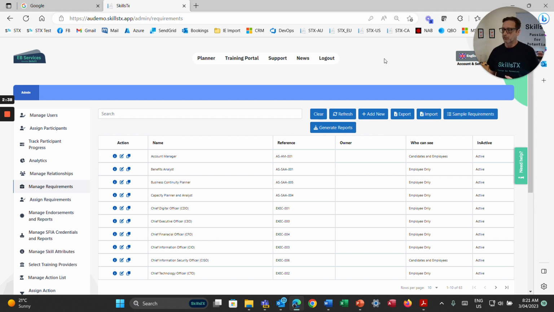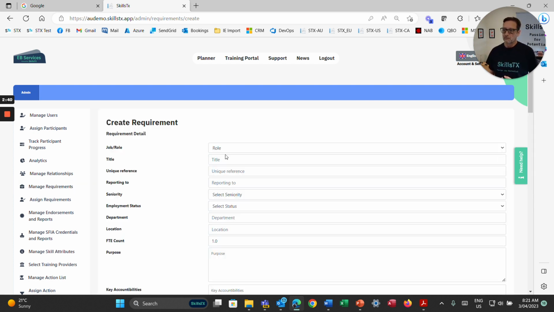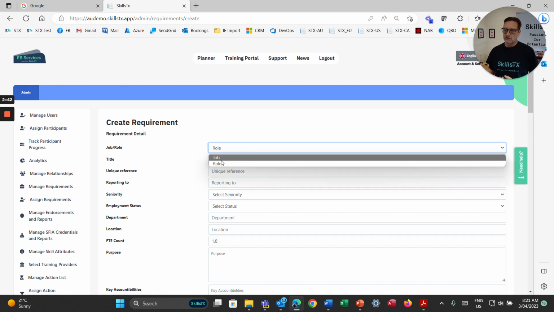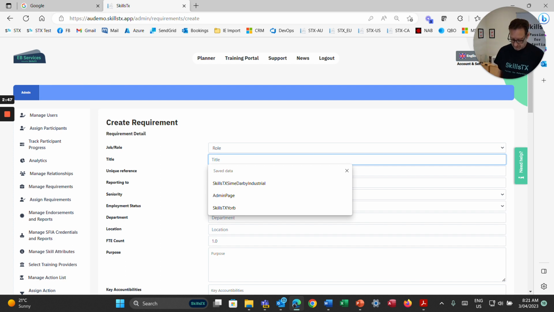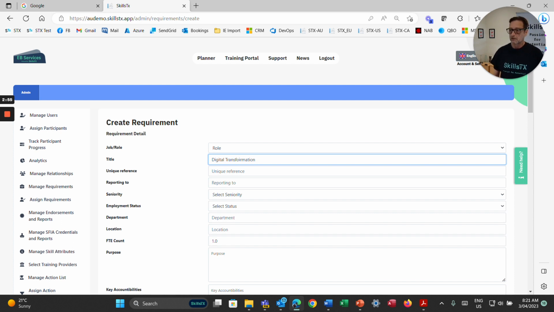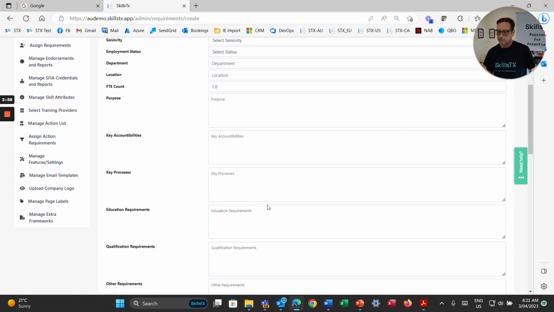So pretty simple. If I come in, add new, just select real high level. I want to say that this is a role. This can be digital transformation. And then I select the skills that are required.